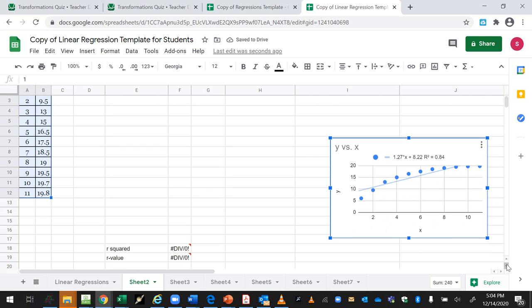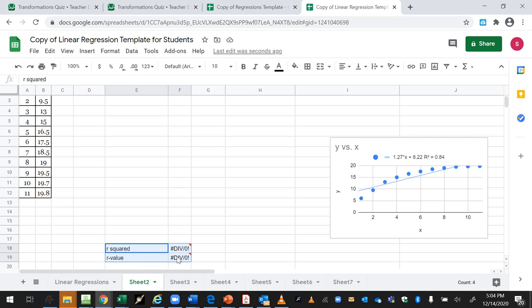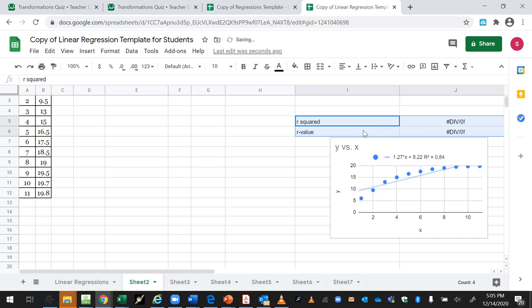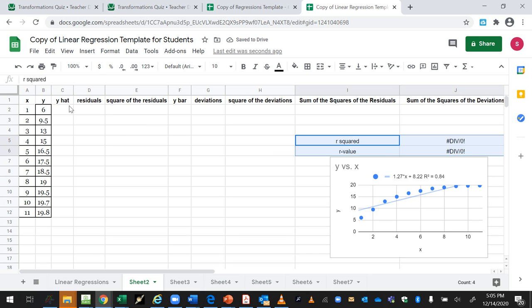And this r squared, blah, blah, blah. I'm actually going to cut and paste that. Control X. I'll move it right here because it looks better. Should probably stop wasting your time. Okay, and y hat.